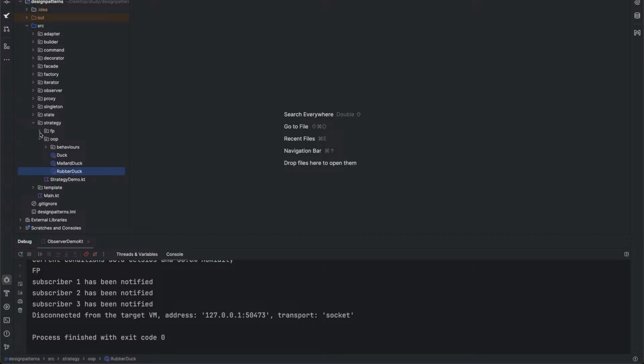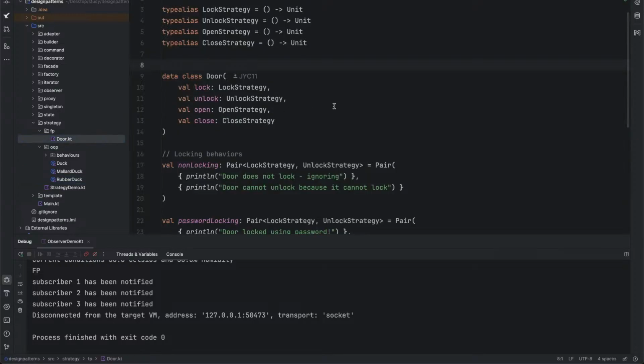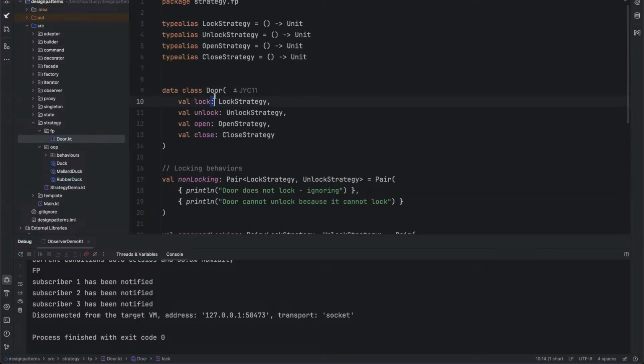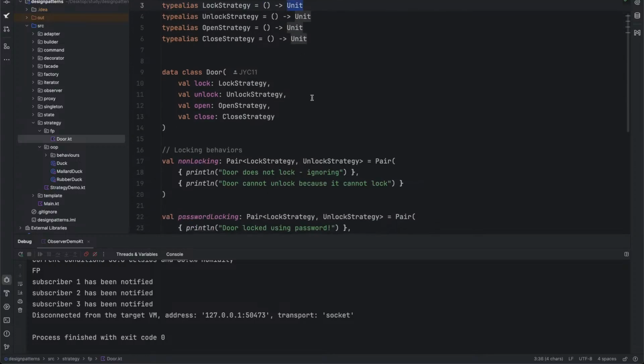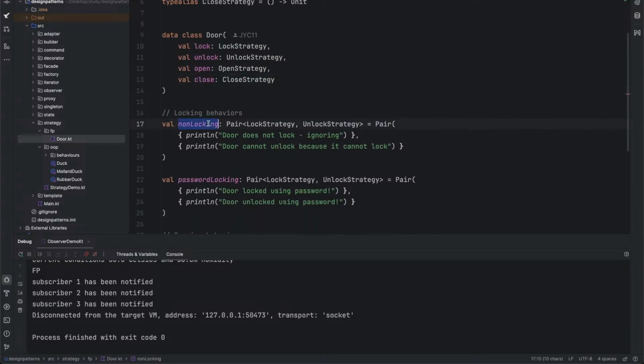And the functional way is different, right? We have this door, and all of these are functions. As I told you before, this is a function that takes nothing and returns nothing, right? So a door can have lock, unlock, open, and close strategies, and these are the strategies as defined. So this is a pair. A pair is basically a tuple with size 2. It's like a weird data structure that I think only really exists in Kotlin. But yeah, this is basically what it is.